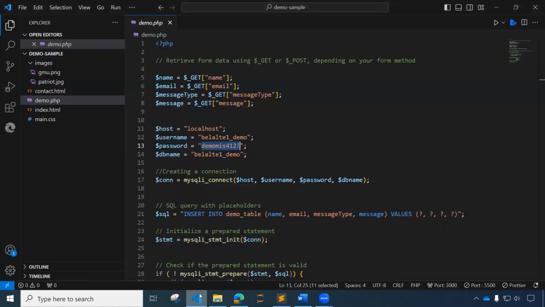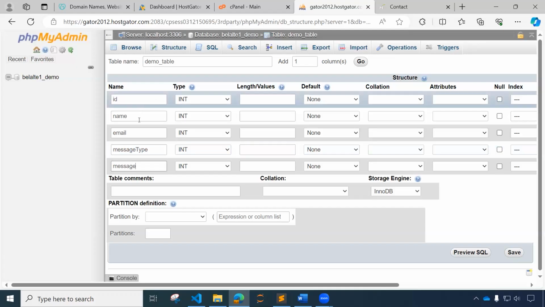And to give you an idea of this PHP file, right? Name, email, message type, message. I'm keeping that all consistent right here. Now I created a database and I created a table that has columns, which is basically like a spreadsheet. I labeled that spreadsheet demo table, and I'm going to be recording all of these values right now, right? So that is why I have it set up there.